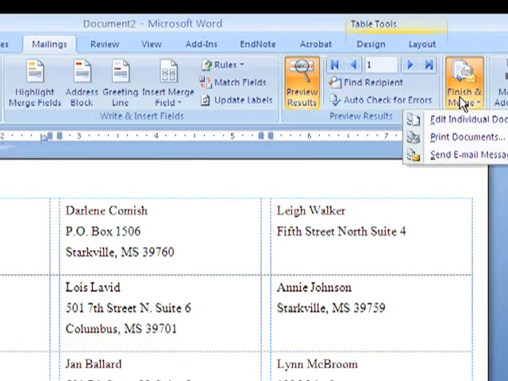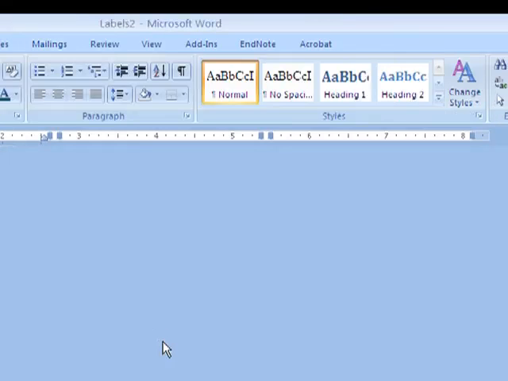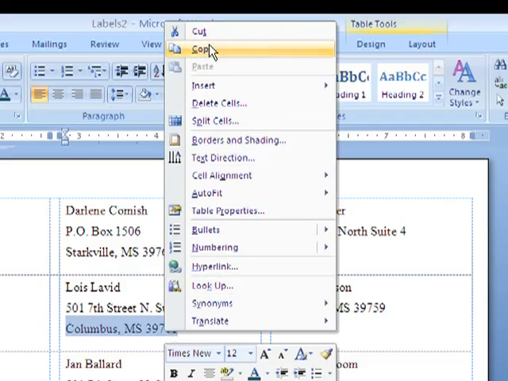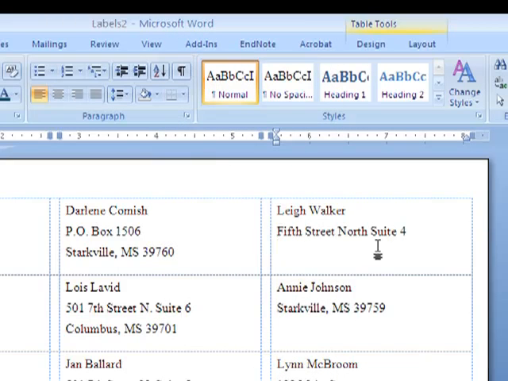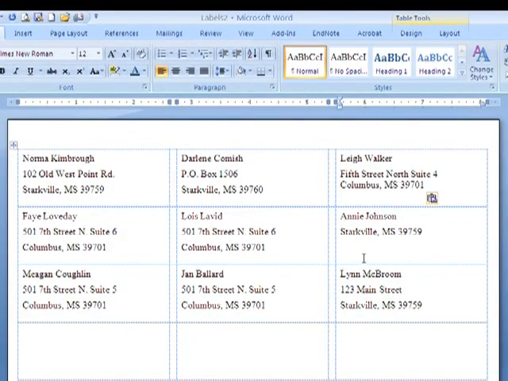In this case, if you finish this merge, it may be fine just to print documents, or you can do edit individual documents. This again is another good idea, because if you have any mistakes, and here's an example, this used some of the ones that didn't have an address here. I can see that I need to add Columbus, Mississippi to this one. So here I can just copy this and paste that here in this cell. This allows you to edit each of these labels and then print those out when you're ready.